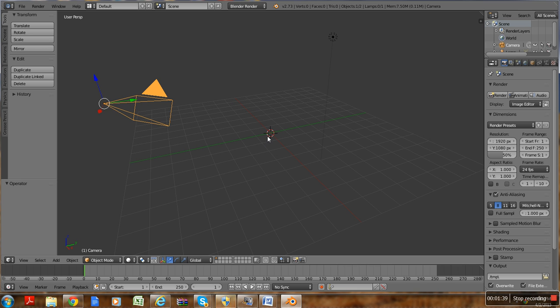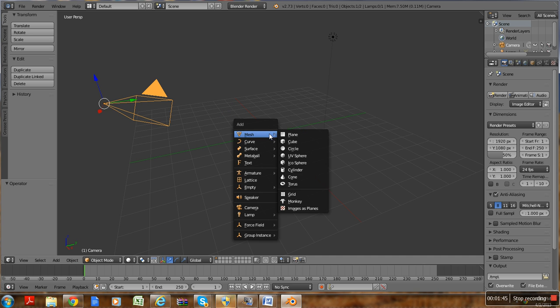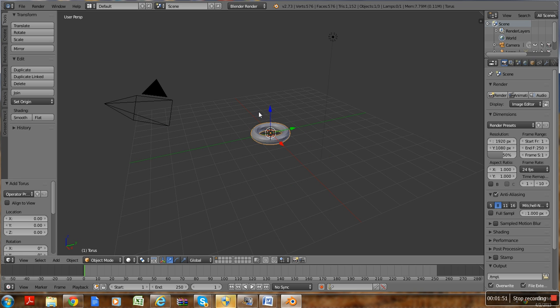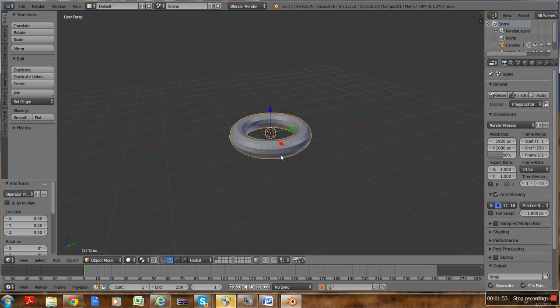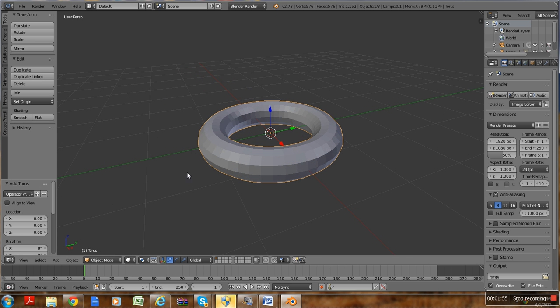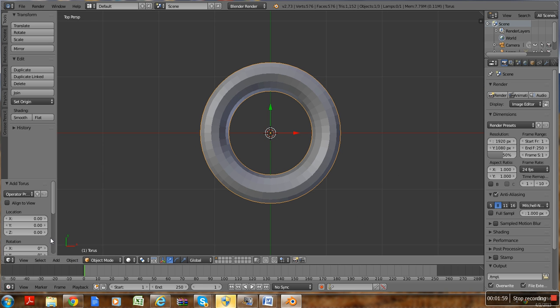Anyway, let's say your cursor is located in the center, press Shift and A together, hover over mesh and then go down to torus. Okay. How do you zoom in? Scroll forward with your middle mouse button. Now go to top view by pressing 7.